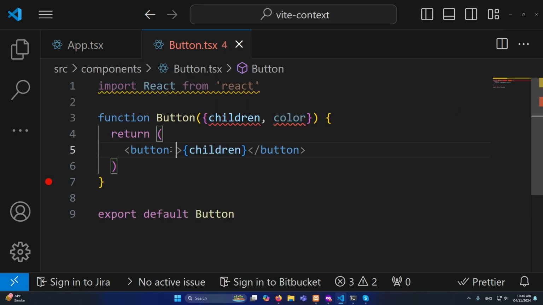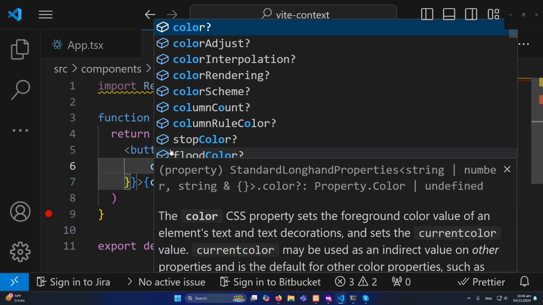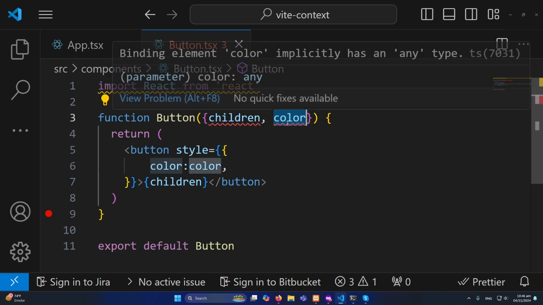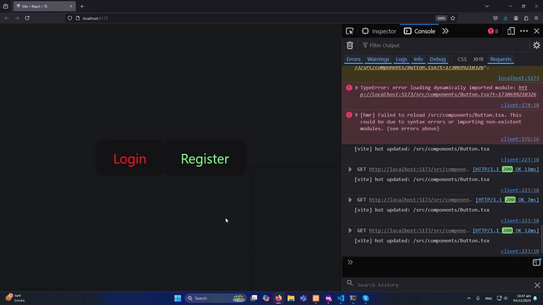Now inside here I will type style, and inside this again we will pass an object to give style to our color. First of all, I will type color, which is the CSS property, and now I will copy the props that we are passing here and paste them. These are the props that we are receiving from app.tsx. If I save this and refresh, you can see that our component is single, we are using it two times, and we are also defining a different color for each.